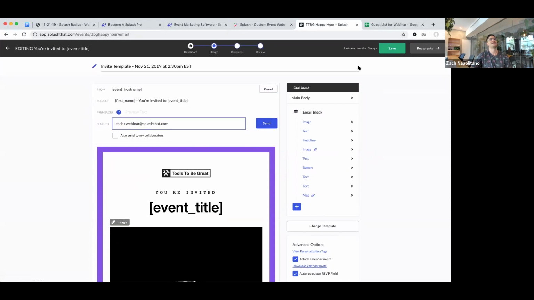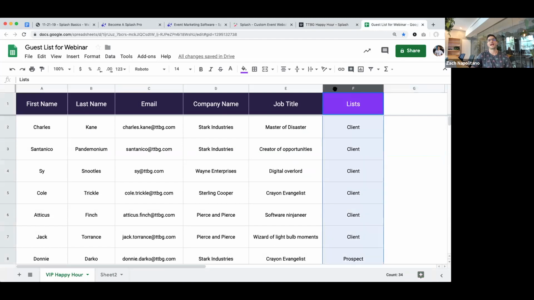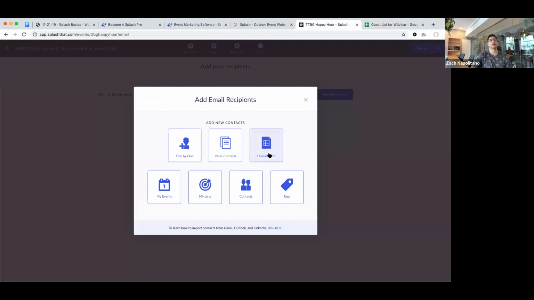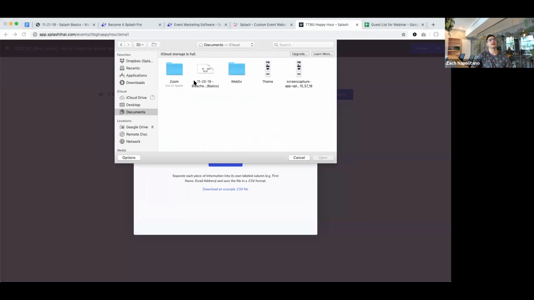All right. Next up, recipients. So we prepared our list. We downloaded it into our spreadsheet. Again, this is what it looks like, and what I want you to be extra mindful of, that list column. That is going to unlock some magic, if I could borrow some wisdom there from Oreos. Add recipients, upload CSV, go to my documents, and grab that.